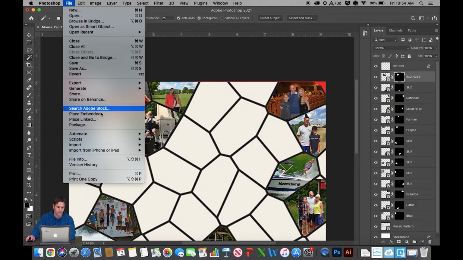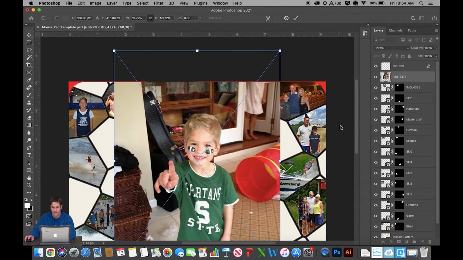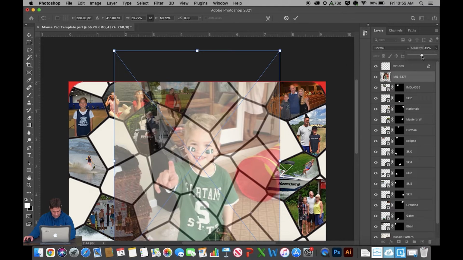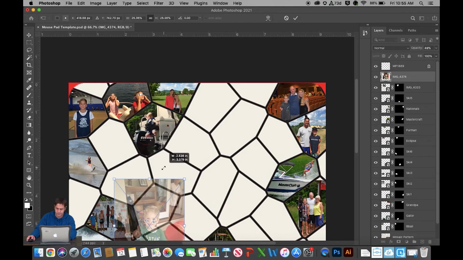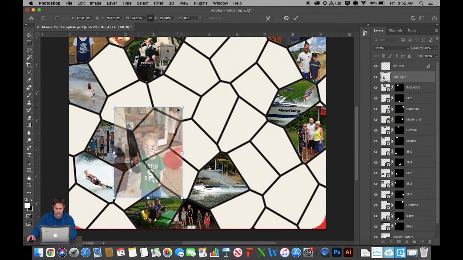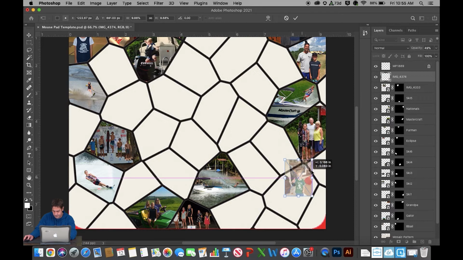So file, let's go place embedded. All right, let's go with this one. All right, so I've got that image. I'm taking it to 50%, and I got to remember where that one went. I got my little cheat sheet from when I did it before. So that one is going to go where? Right down. It's going to go right there. So make this much smaller. All right, so that image is going to go right there.